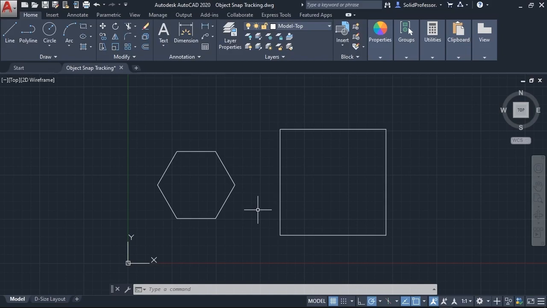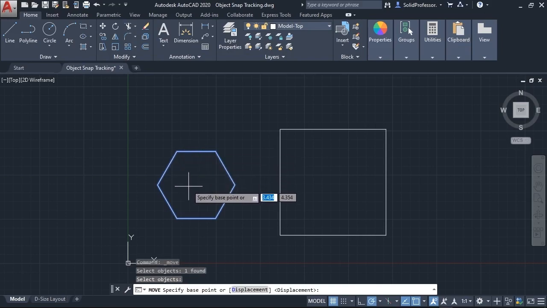To show how to use them, I'll move this hexagonal nut into the center of the square block here. I'll enable the Move command from the Modify panel, select the hexagon as the object to move, and right-click. I'm now prompted to specify the base point, which will be used as the reference when moving.